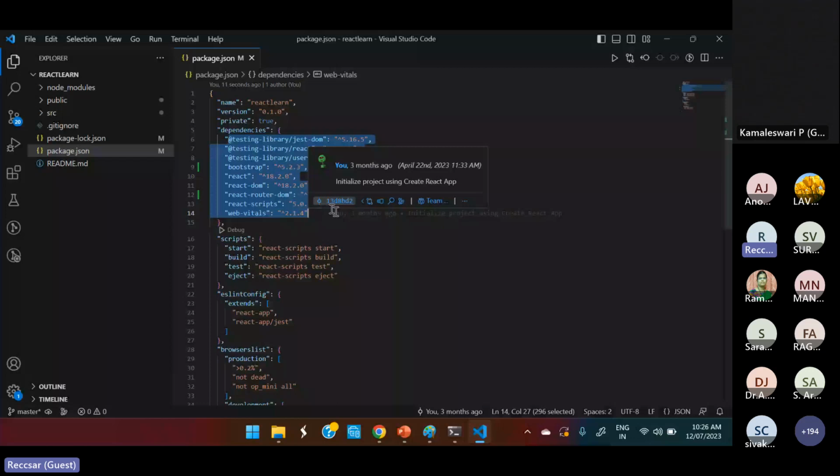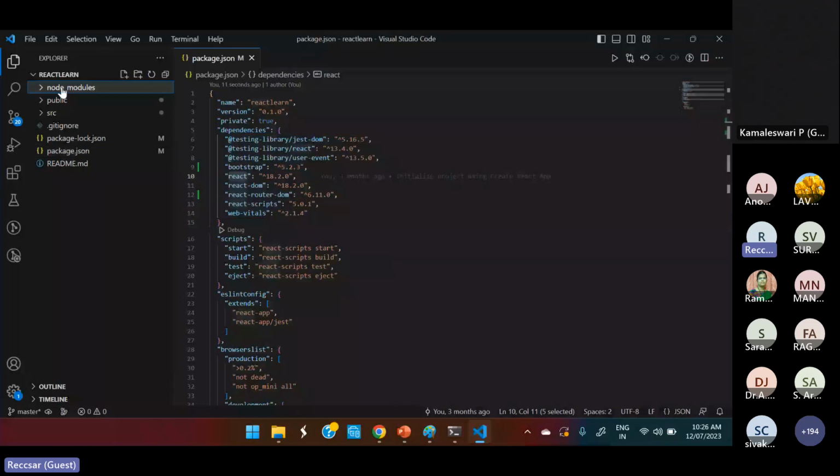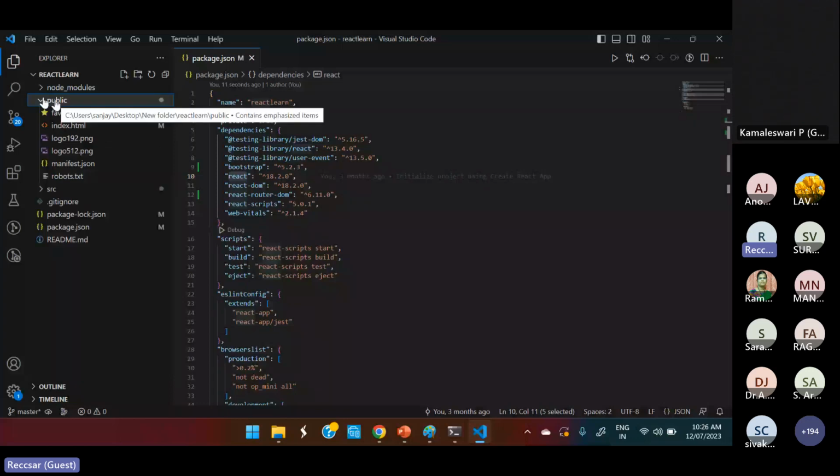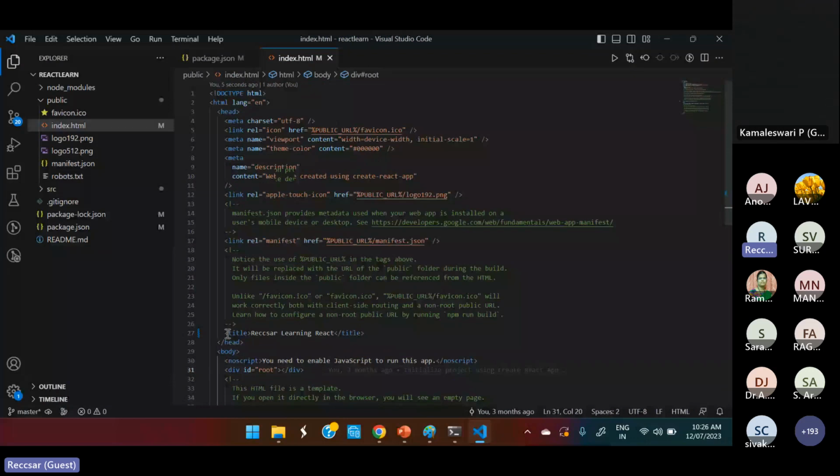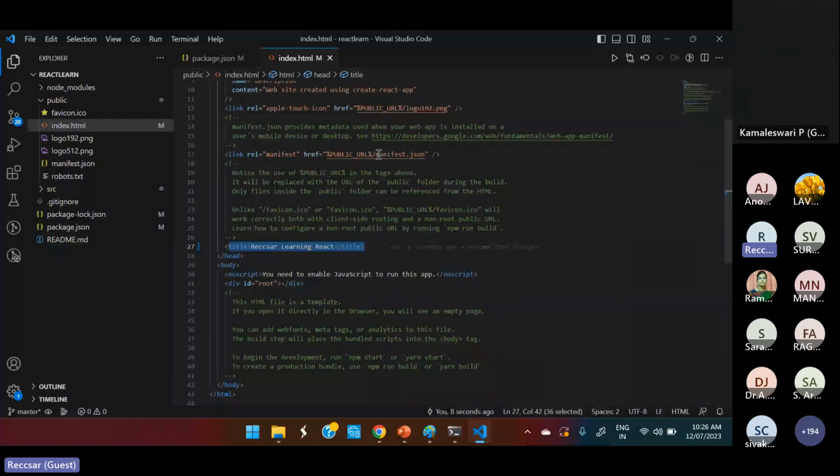And public is a folder. Public contains the static assets, including the index.html. Inside public, only the index.html will be present. The index.html consists of the title of the web page, fonts, the favicon, CSS files, and some other files. After that, the virtual DOM is presented here: document.getElementById root, so the ID equals root. With the help of this only, we are calling the DOM.